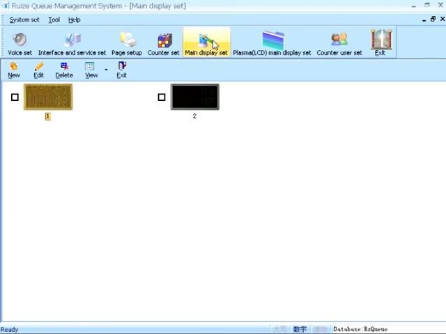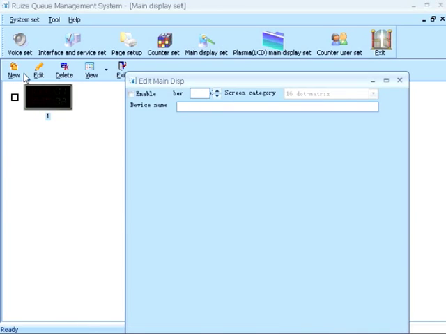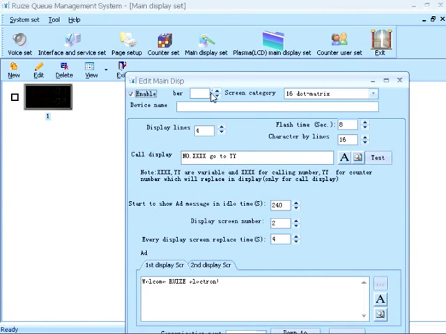LED main display setup. You can add, edit, or delete a main display, and also quit or use the counter display. Edit the properties of the main display. Device number. The address for the main display is input according to the actual address. For more details, please see the QMS hardware menu. Device name. Input a meaning definition. Gleam time. The gleam time on the main display when calling.